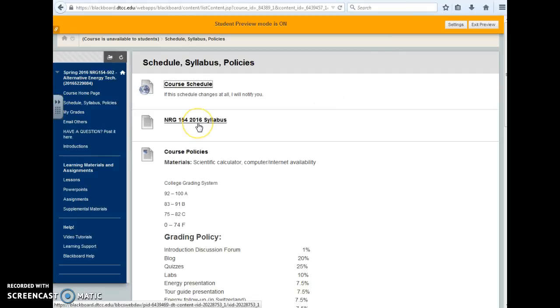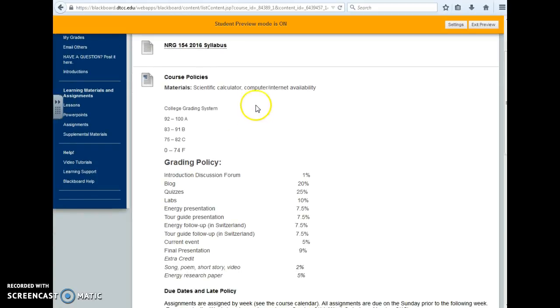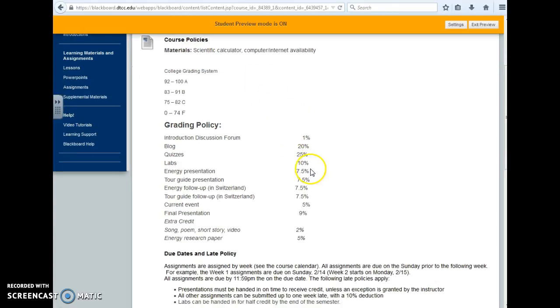The syllabus, you can click on here. It'll download the syllabus. I'm not going to go over that. Course policies, this is very important. A lot of your orientation quiz will be based on this. So really all you need is a computer with Microsoft Excel and then a calculator. So your grading policy, it looks like a lot of assignments, but it's really not too bad.